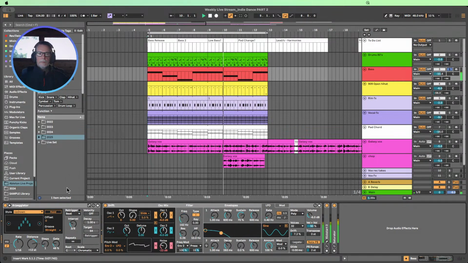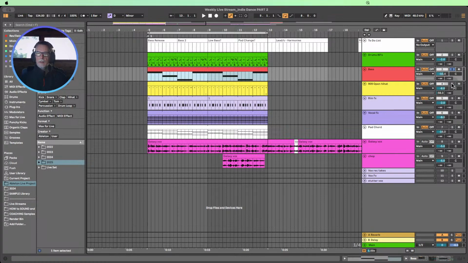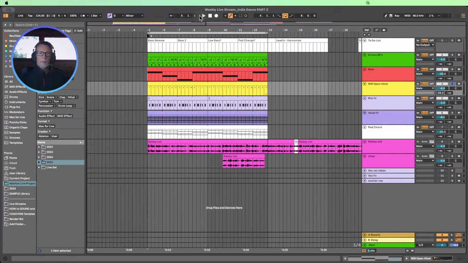rhythmical bass, using an arp to chop up these long sustained notes to get that rhythm that's happening at the moment. It's Drift. I really enjoy Drift. I think it sounds super nice, and we've got a simple open hi-hat pattern. Not too much happening there special.